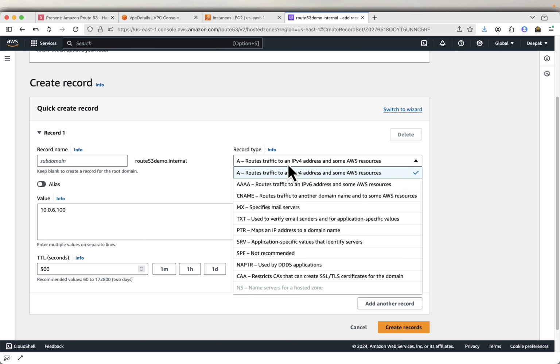And so these are the record types. This is IPv4, IPv6, and CNAME routes traffic to another domain name and some AWS resources. And MX is for mail servers. TXT is to verify email senders and for application specific values. PTR maps an IP address to a domain name. SRV, application specific values that identify servers. SPF, which is not recommended, and NAPTR used by DDS applications. And CAA restricts the certificate authorities that can create SSL TLS certificates for the domain.